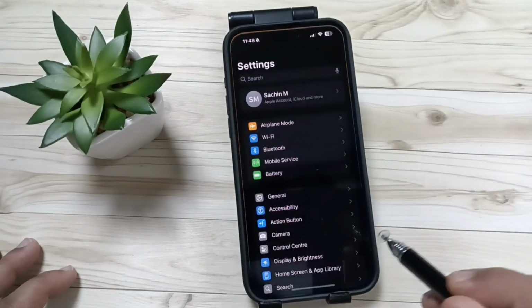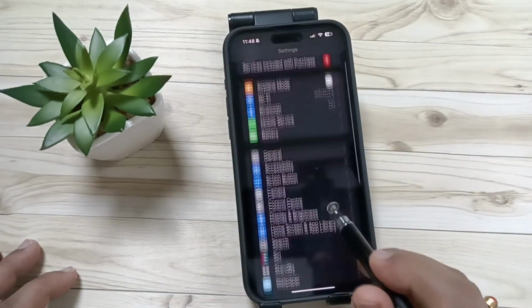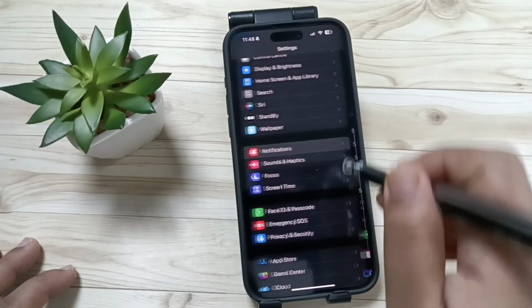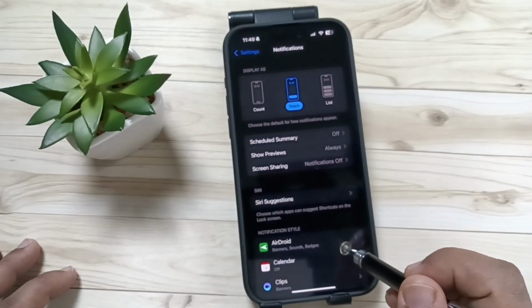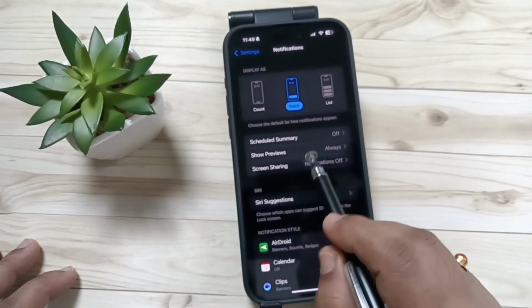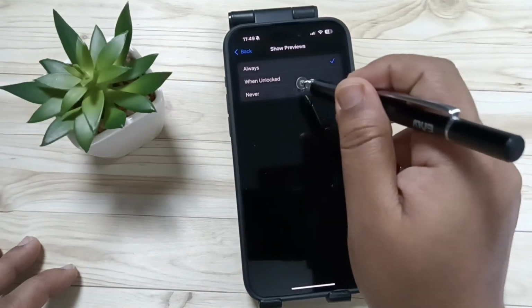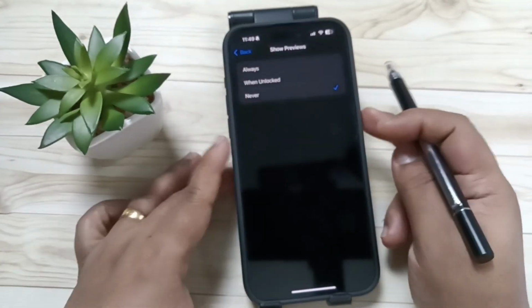This is very simple. For this, go to settings. Then here you can see the option notifications. Tap on this one. Then here you can see the option show previews. Tap on this one, then tap on never. Now let me show you again.